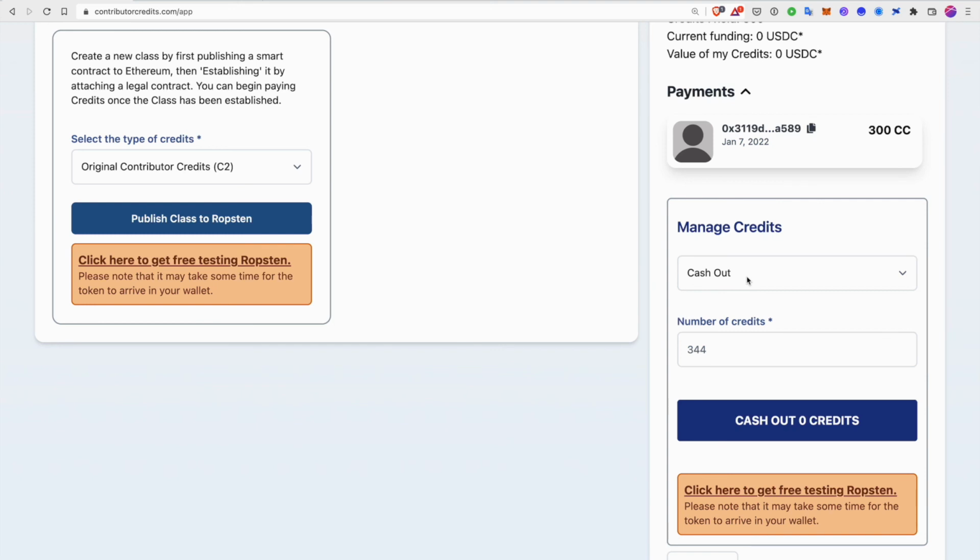So cashing in would mean that they cash in the credits and then they receive whatever money is in the contract proportional to the credits they have. And if it's fully funded, then that would mean one of the backing token, US dollars, USDC, in exchange for every credit. But they can choose how many credits they want to cash in at any time.